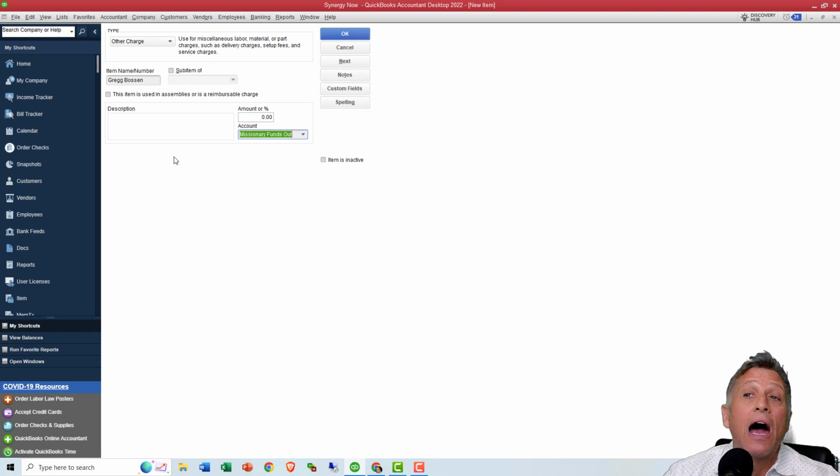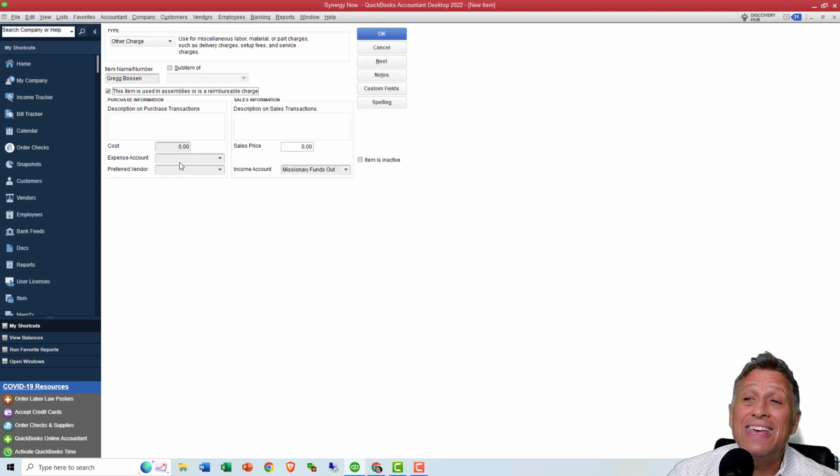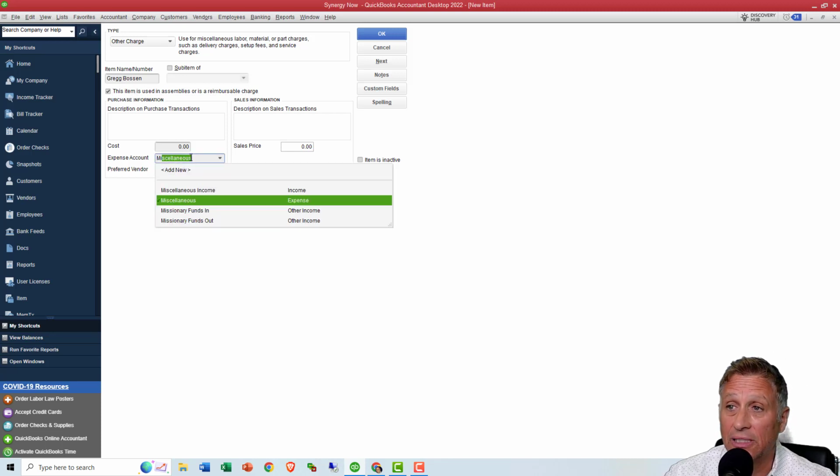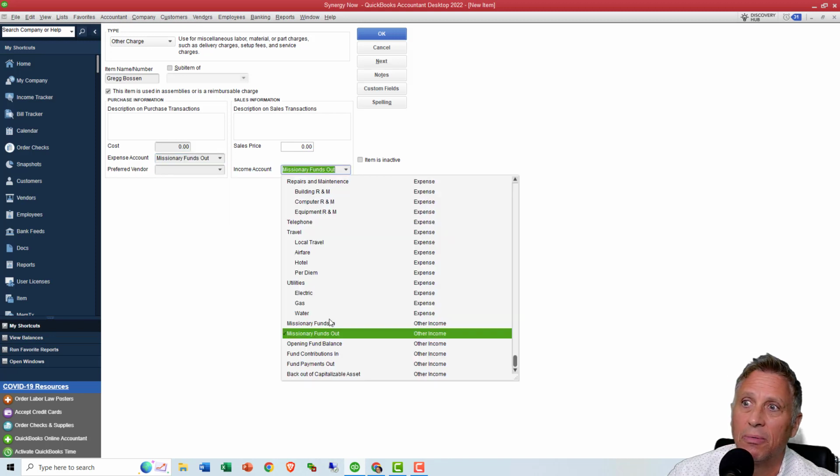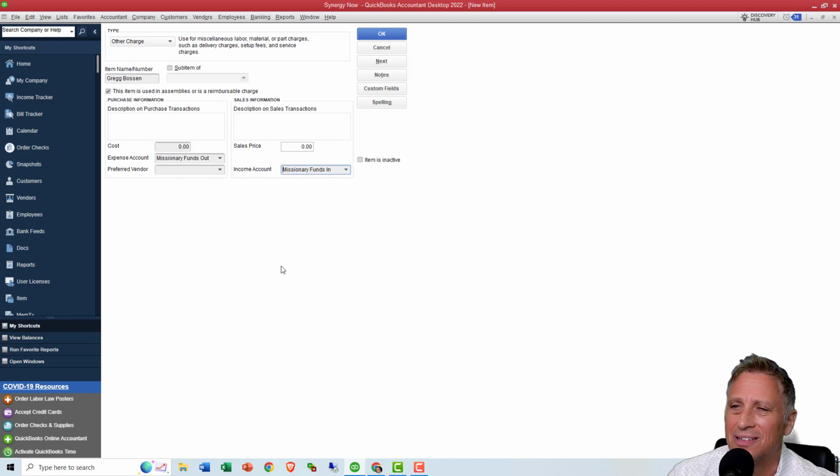Okay. I'm also, you see this thing that says this item is used in assemblies or as a reimbursable charge. Who knows what the words mean. But anyway, click that box. And then I'm going to be able to also point it to an expense account. Okay? And I'll put this to missionary funds out. Oh, the first one should be missionary funds in. You probably figured that out. I was just testing you. All right. So what happens is when I use it on a sales receipt, it'll go to missionary funds in.